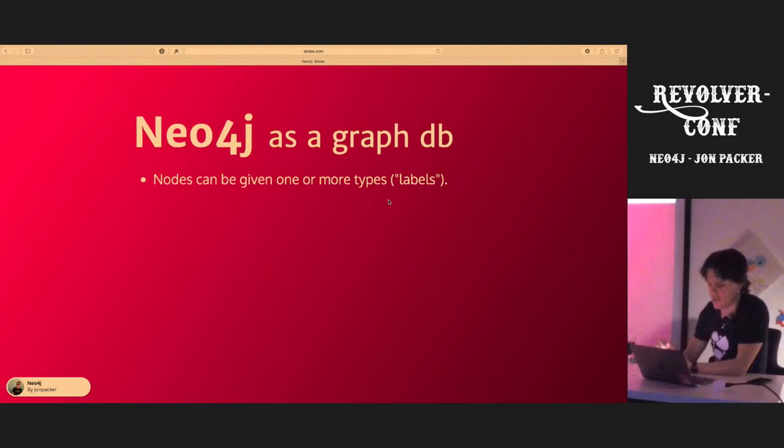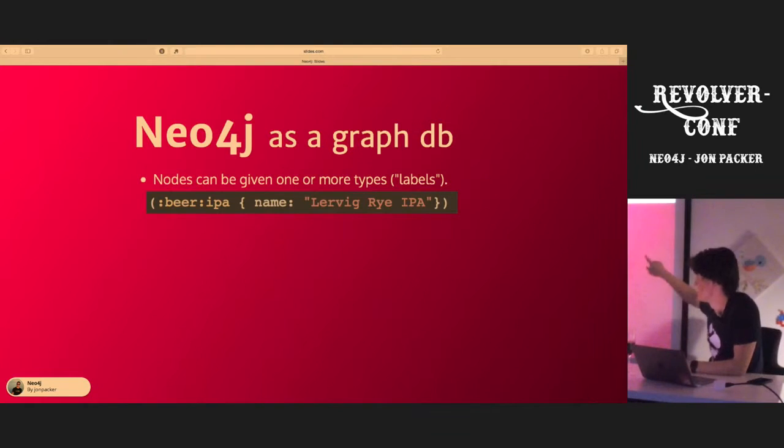Anyway, yeah, so Neo4j adds some concepts to that basic concept of a graph database. For example, nodes can be given one or more types. These are called labels. This makes a lot of sense in practice. Here's an example of a node, and it's been given the type of beer, an IPA. Back in earlier versions of Neo4j, this didn't exist at all, but once they introduced it, it was like, how were we ever living without this?